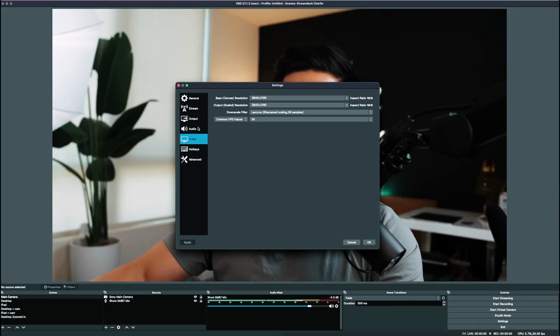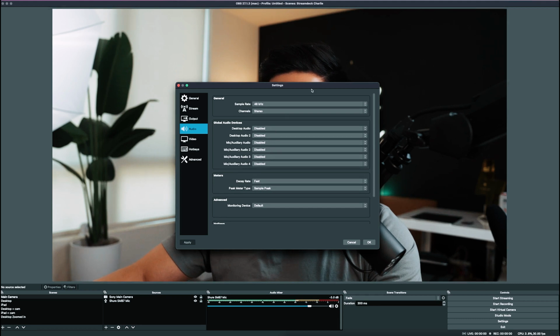Now, in terms of the video and audio settings, you'll want to make sure that you choose what you want to record in. If you want the highest quality possible, of course, you're going to do something like 4K. So 3840 by 2160, that's going to be both your base canvas resolution as well as your output scale resolution. For the downscale filter, I had to use this one. And in terms of frames per second, I choose to record at 30 frames per second. Here, all these things are basically default. I think I have this at 48 kilohertz and that seems to be great. But you're going to click apply once you make any changes and click okay to exit out of this.